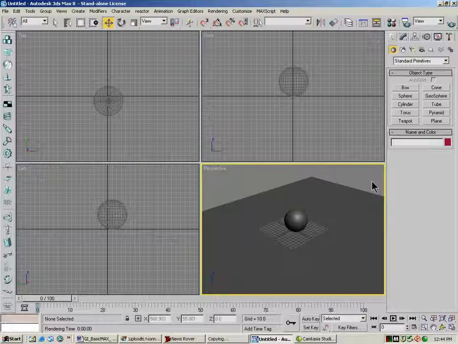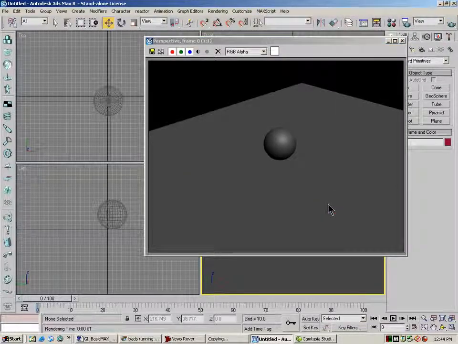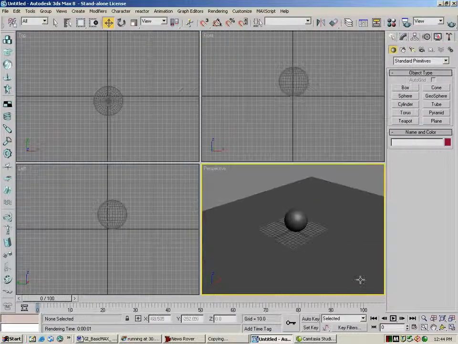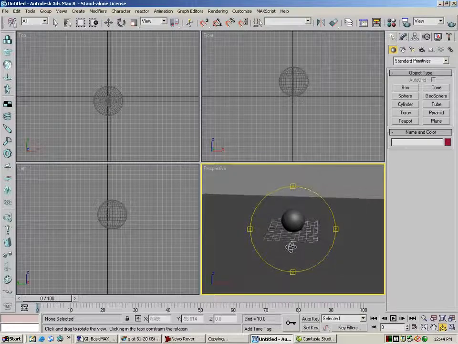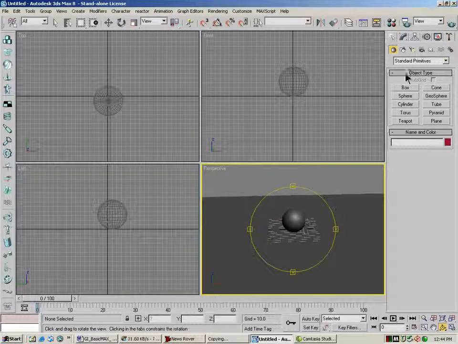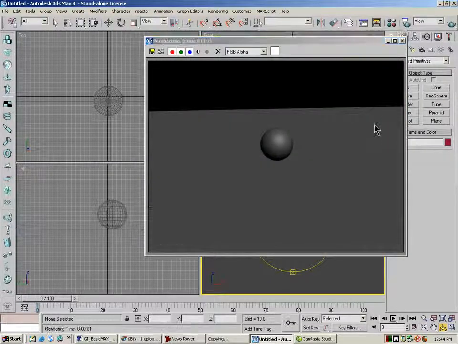There's two types of lights we're going to talk about in this video, Omni lights and spotlights. This scene that you have has just a sphere on a gray plane. If I render this, this is what the scene looks like right now. Actually, I'll rotate this around so we have a horizon line. How about that? There we go. So that's what the scene looks like right now.